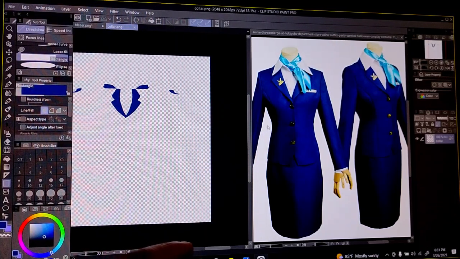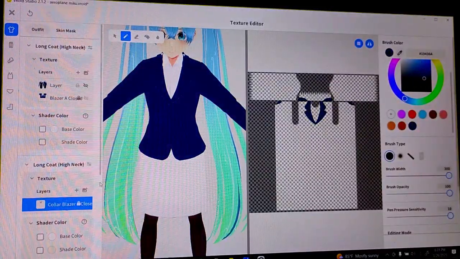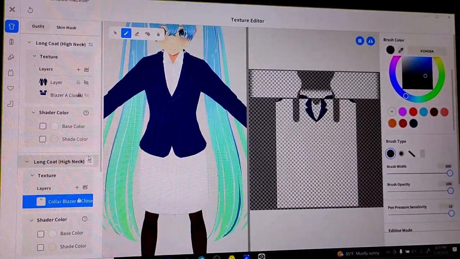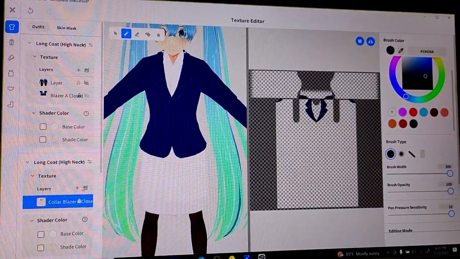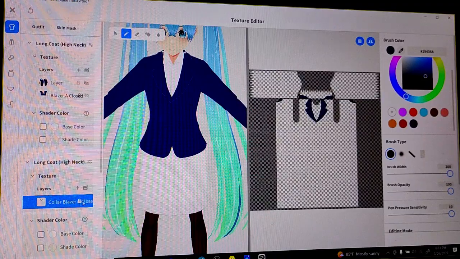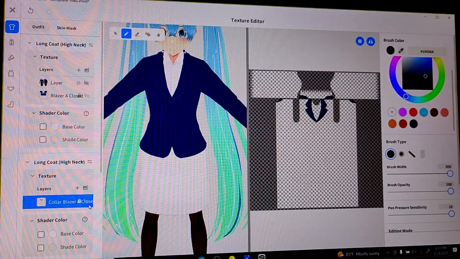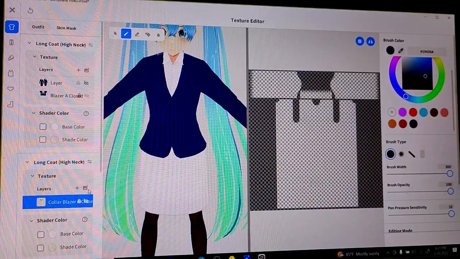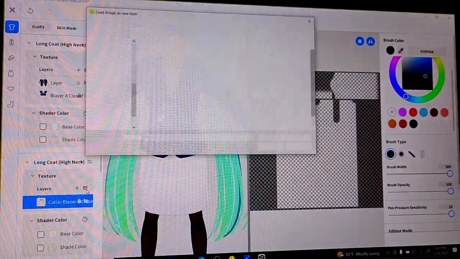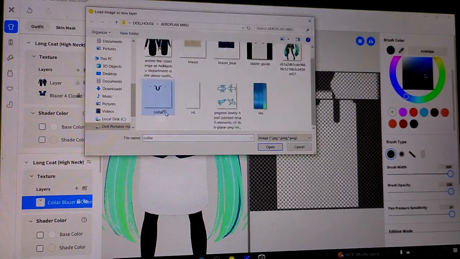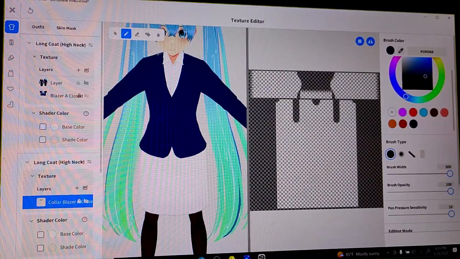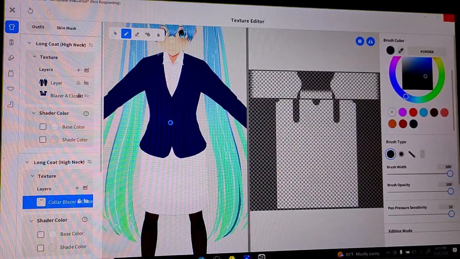File, save, and then we're gonna put it back into Vroid Studio. Just make sure you can see everything's in there. I'm gonna hide this layer so that once I put it in, it's easier to find. Sometimes it's hard to find the item because they have these long names and it covers up the icons. But yeah, let me import the collar, and then you'll see all the little creepy pixels will be gone.